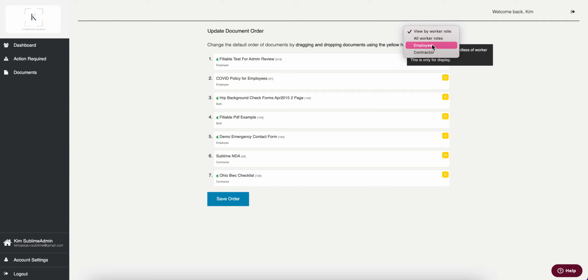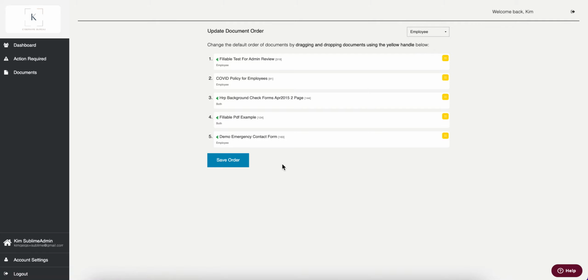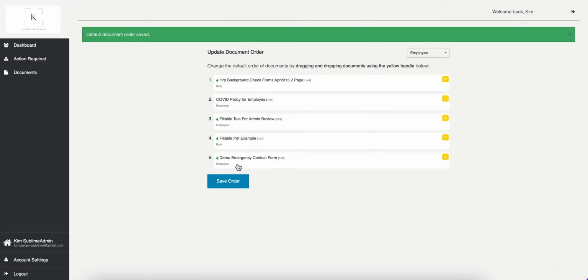So for employees, for example, if I had all of these documents assigned to employees, and in theory they could have been assigned to independent contractors as well, this is the order I uploaded them. But now I want to change that default order. I simply hover on this yellow icon and then I can move what I want to go first. Maybe I want to do the COVID policy second. So I have this document order and I'm going to hit the Save Order button. Now that default order has been saved for employees.